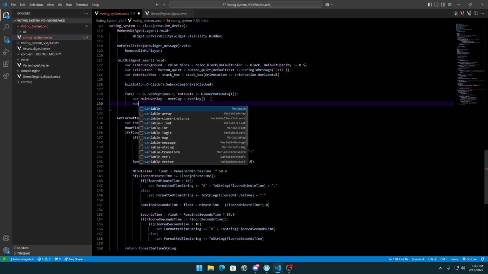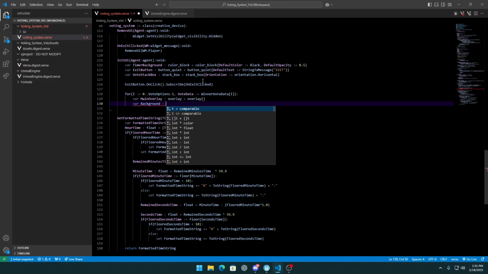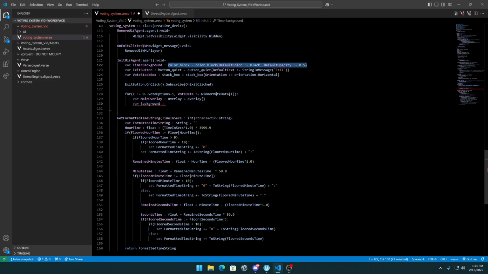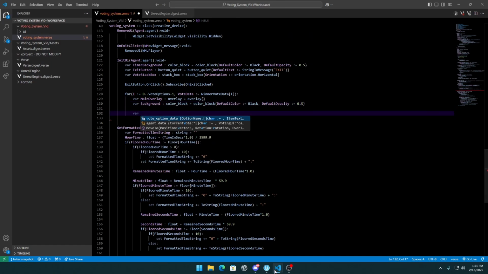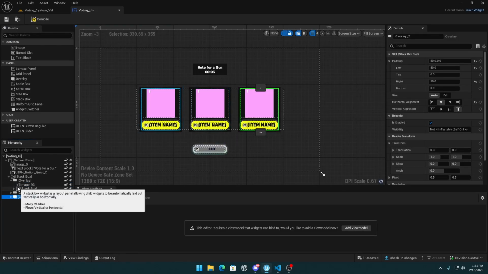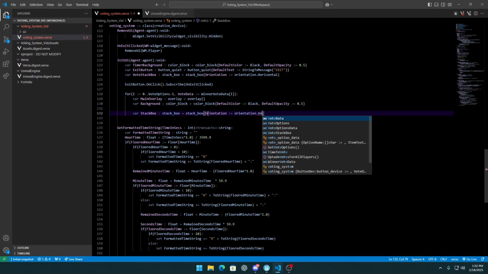And next is our background. It's also the color block. We can just copy it because it's the same. Okay, and next, what we have in our overlay is a start box. So another start box, which is this start box. I think this one has another orientation, but we can copy this, and vertical.